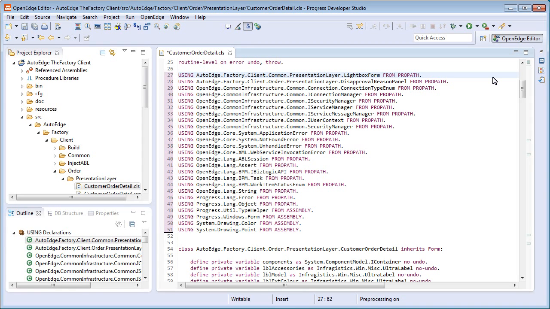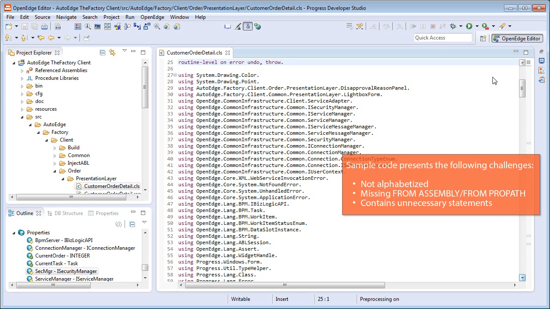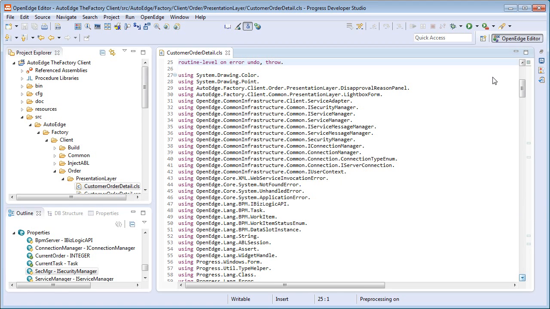Let's take a look. Here is the code from the AutoEdge the Factory sample that we used before we organized our using statements. The code is not alphabetized. It is missing the From Assembly from ProPath qualifications, and it contains classes that have been replaced with interfaces. Let's review how using statements can help make our code more readable and easier to maintain.